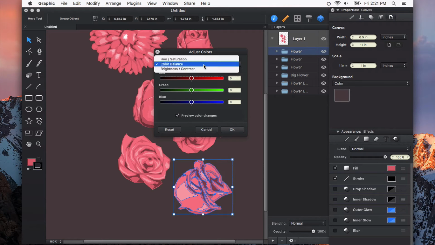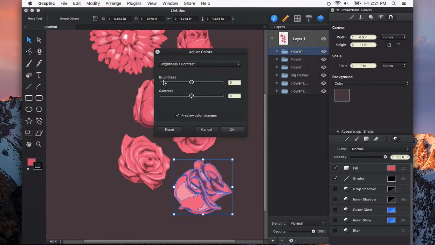I'll hit reset again, and let's look at this final option, which is just brightness and contrast. This gives us a brightness slider and a contrast slider. So I'll just take the brightness down. Let's see what that does. Makes it a lot deeper red there. Increase the brightness. We're getting a much more soft pink color in our flower.